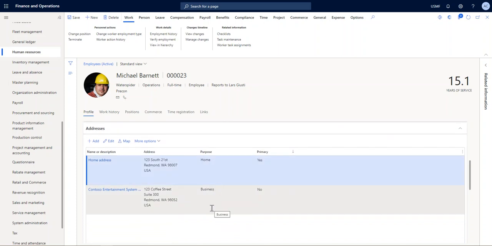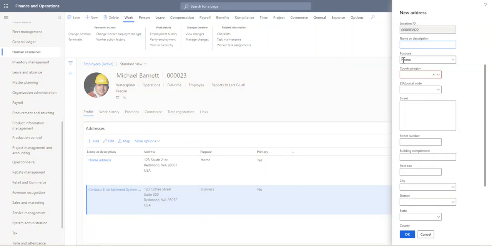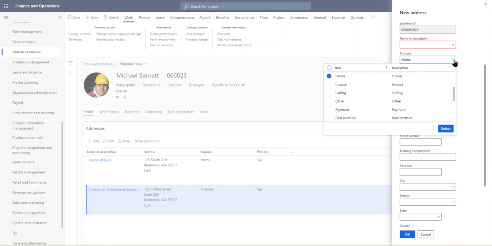So addresses can be configured in organization administration, or you can create a new address and it just gets created in the organization administration. So in order for you to create an address, you simply click add and a tab opens up. The name, give it a name or a description, which is basically right here what you see. Could be home or could be office. The purpose you need to select.